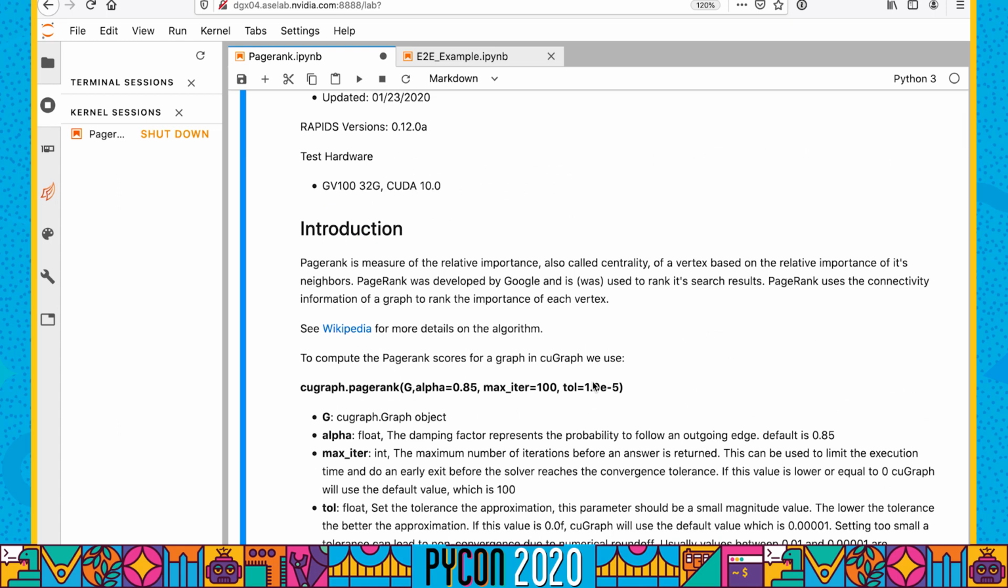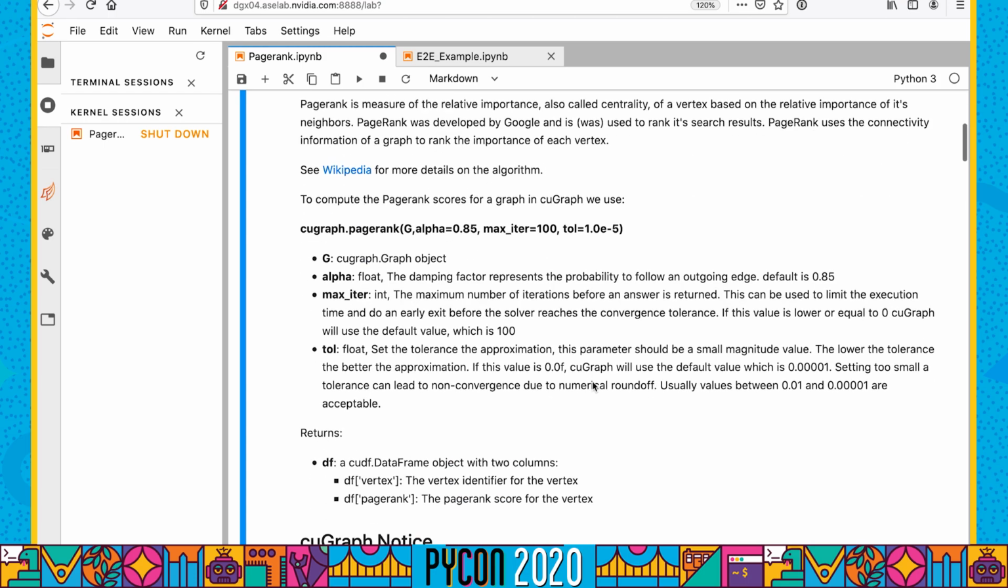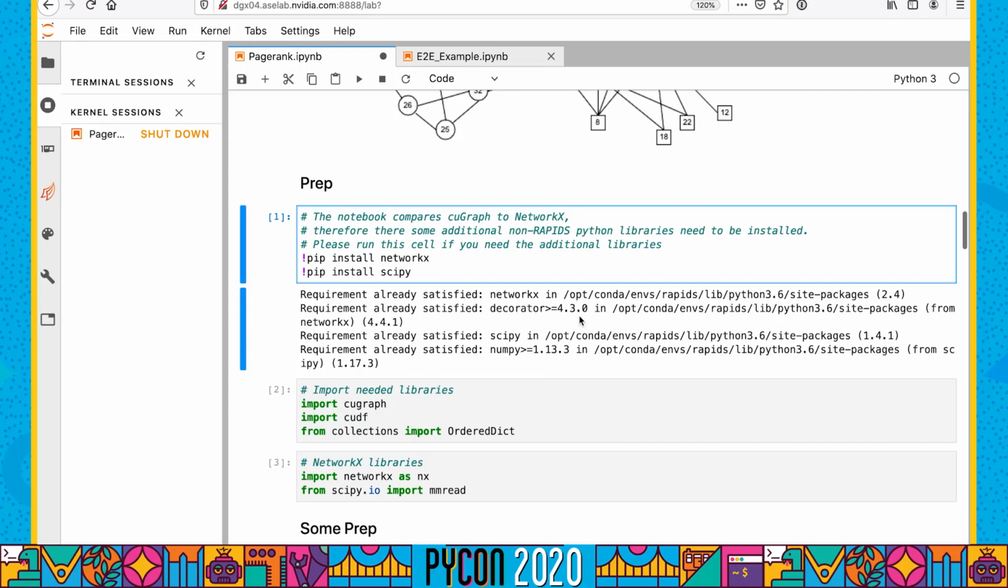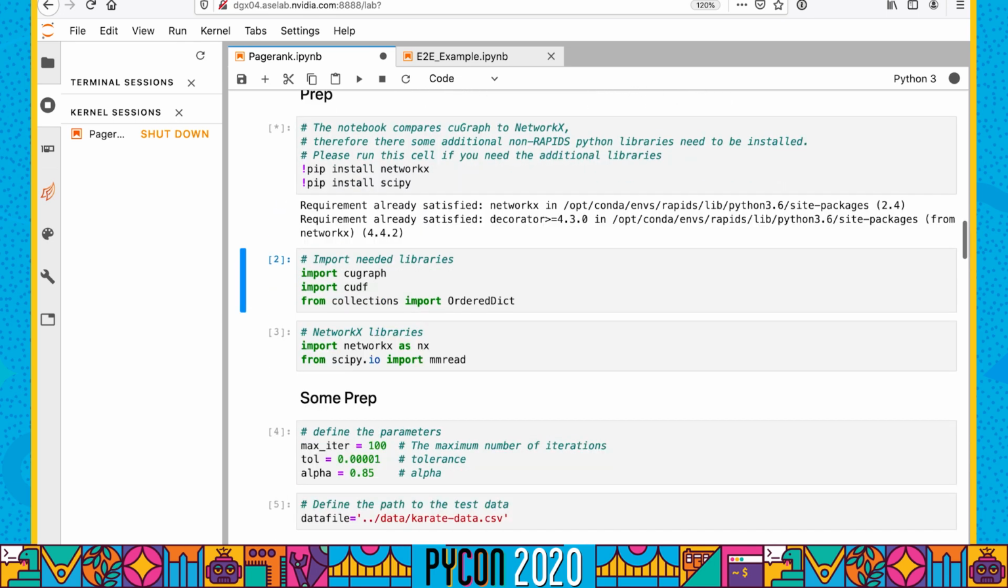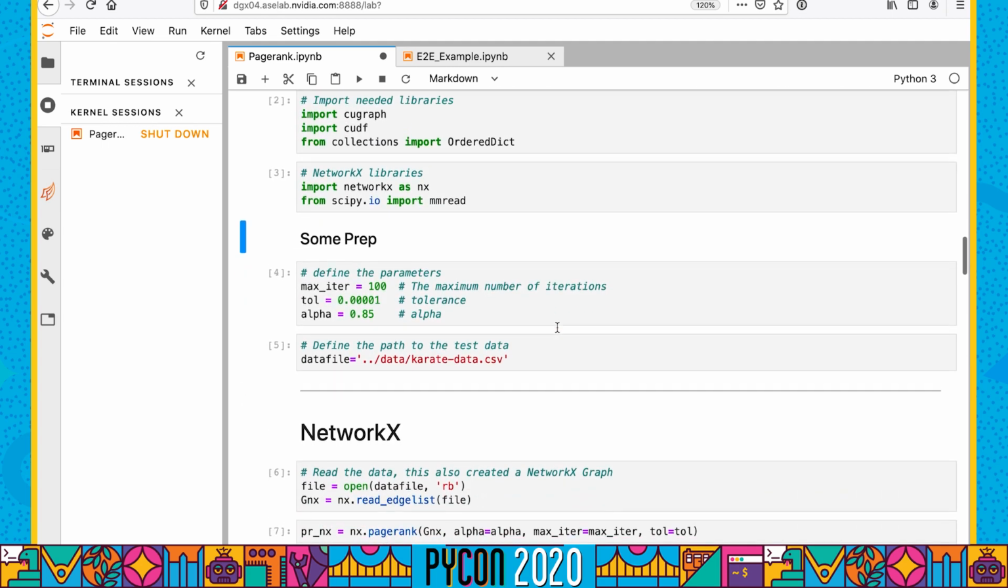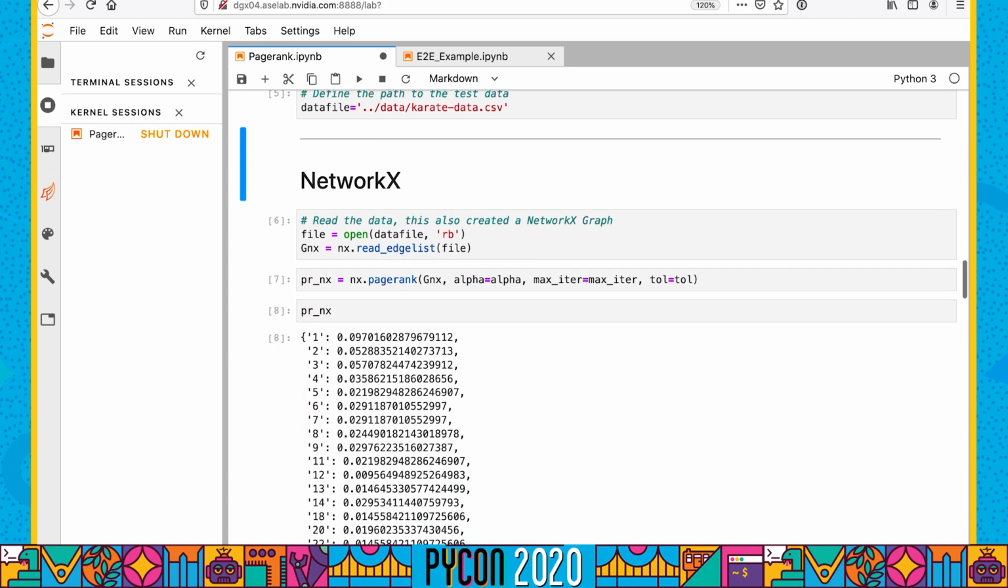PageRank is fantastic. It lets you measure the relative importance of a node in your graph relative to the importance of its neighbors. You're probably familiar with it the most from Google and the PageRank algorithm used to rank web pages. I'm going to just go through it real quick. We'll use this Karate Club data set. Just a little bit of prep work. This should already be installed. Our libraries from cuDF, cuGraph, and NetworkX. Grab the data, and let's do this in NetworkX.